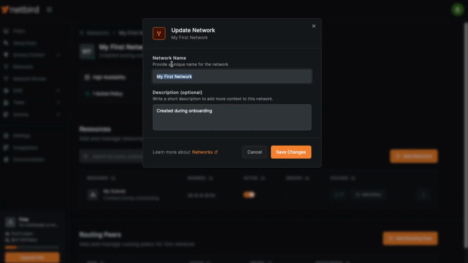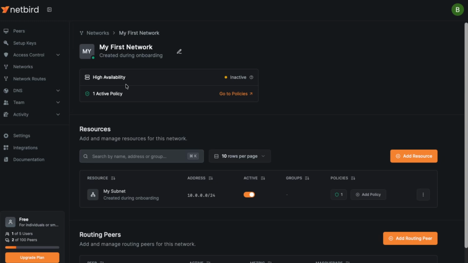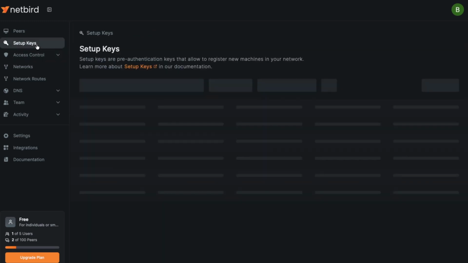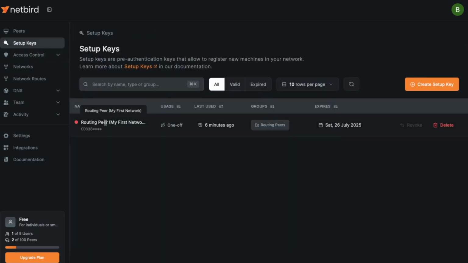For example, if I wanted to edit the name and description, I could do that here as well. Another thing we did was generate a setup key. So if I head over to setup keys, you could see this one right here. This is my first network routing peer setup key. It's red because it was a one-off key and it's already been used.